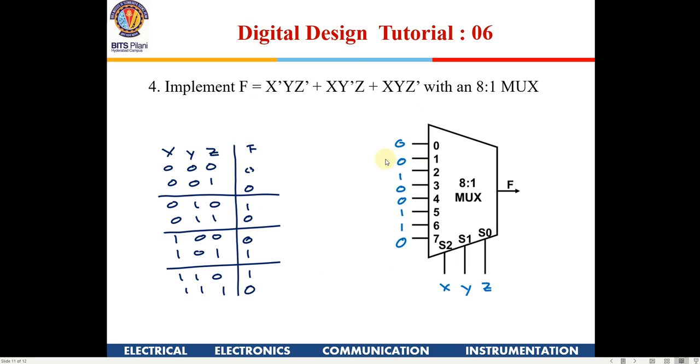Then we are going to map the value of f into each one of these inputs. So if it is 0 0 0, this line will be enabled. What is the value of f there? It is 0. So that 0 will be reflected outside. Similarly, if you have 0 0 1, this line will be activated. It will be connected to f. So you have 0 being transmitted there.